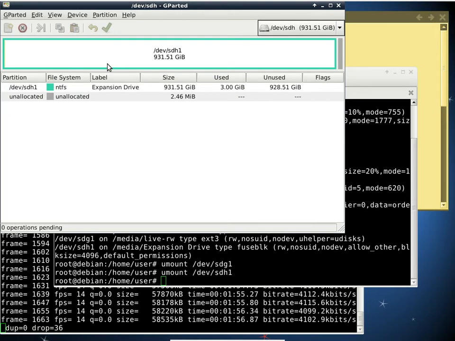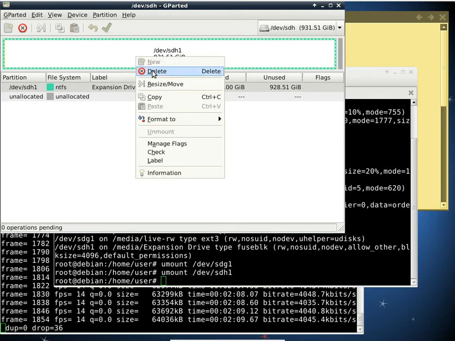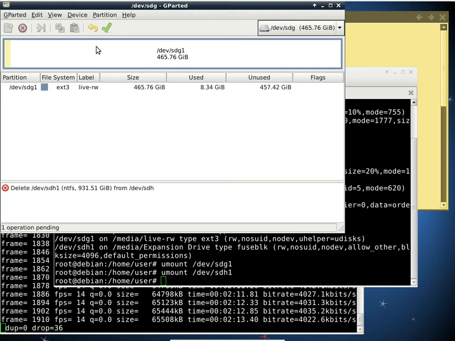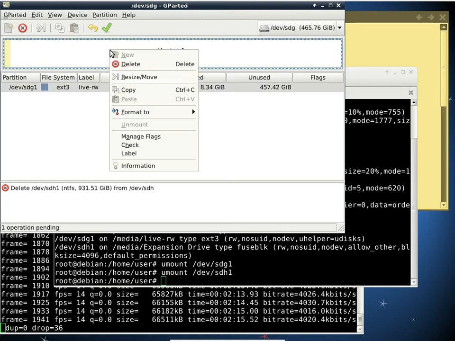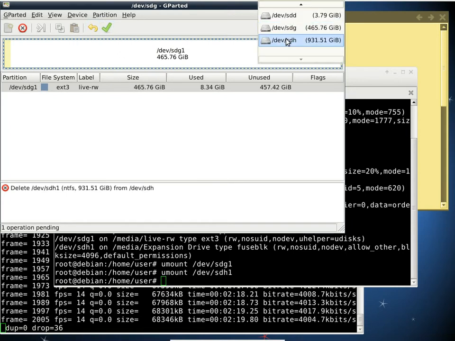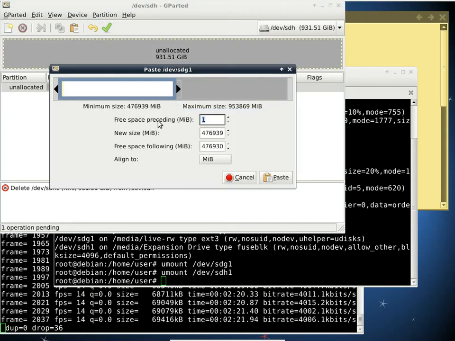We go to SDH. I'm assuming that I can use this one and just knock out this whole partition, because you can always recreate an NTFS partition later on. Right, yeah, there's nothing on it. Okay, so we'll go ahead and delete this one, and when we go back to SDG, we select this partition, and then we say copy, and then we go to SDH, right click and say paste.